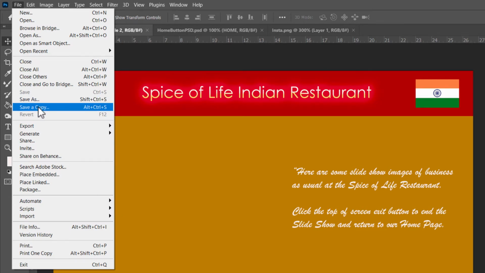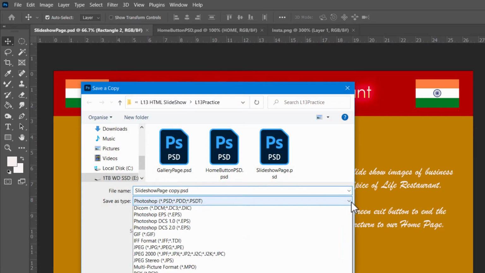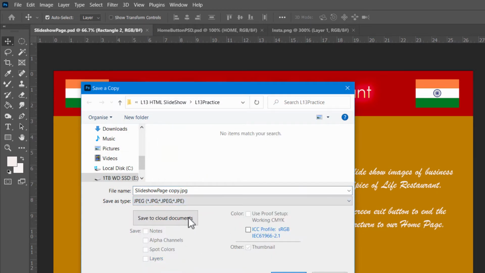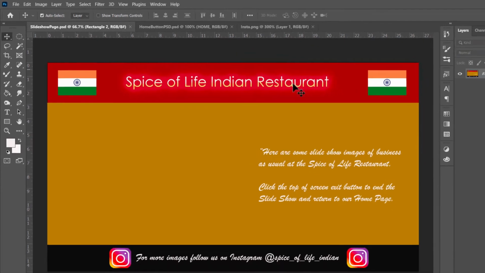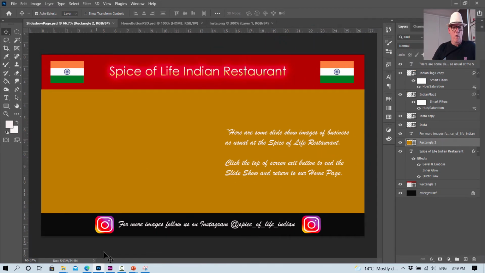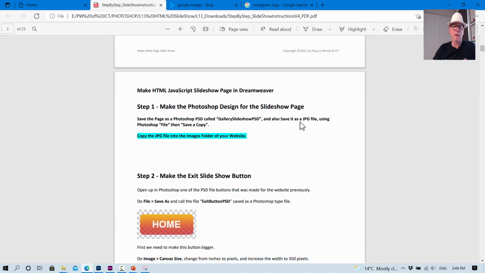So you go File, Save a Copy. So save a copy for JPEG. Remember that from previous lessons. Go to JPEG, and this is going to be our slideshow page. JPEG. All right, and we're going to save that there, and we can probably get away with making it size 12 maximum and say okay. All right, so that's got that done, and that looks something like that.